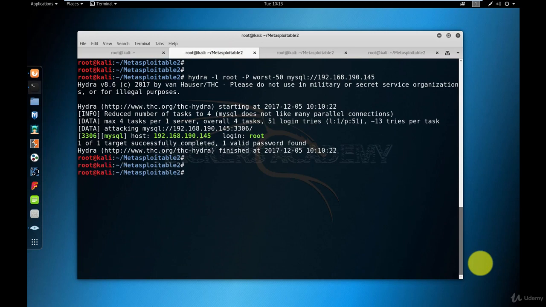With FTP, we learned that we need an FTP client to log in. So something like FileZilla, for example. With SSH, we need an SSH client to log in. So in Windows, we used PuTTY. On Linux, we use the SSH client. With MySQL, we need a MySQL client to log in.